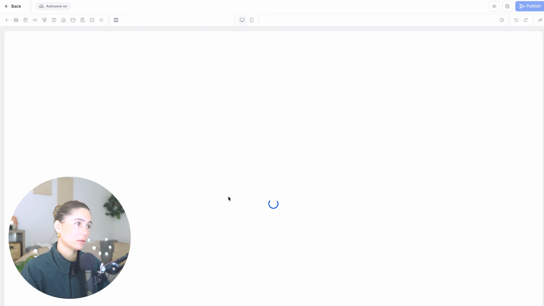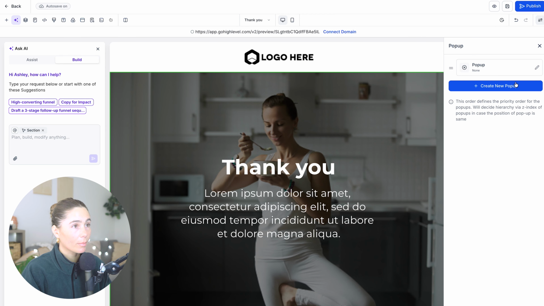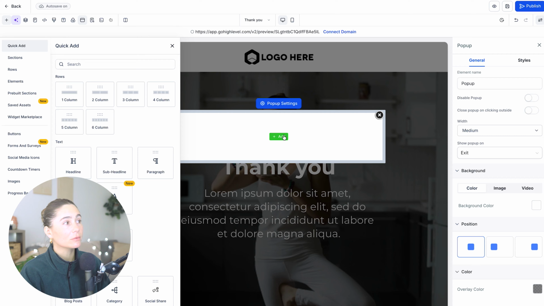We'll go ahead and edit this. Okay, amazing. So this could be the end of the funnel where it's just a thank you page, or maybe you want to instead add a pop-up, and it could be a downsell, an upsell, whatever it may be. Okay, so you can go ahead and customize that like that.